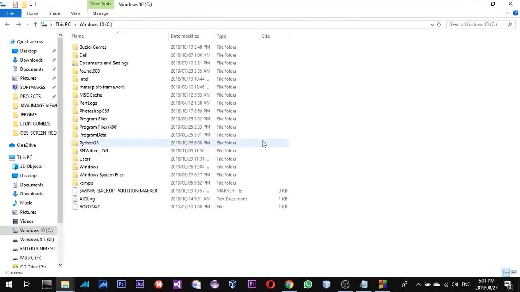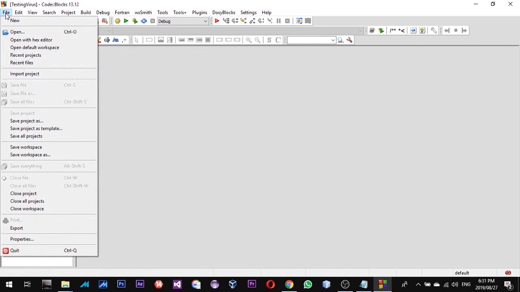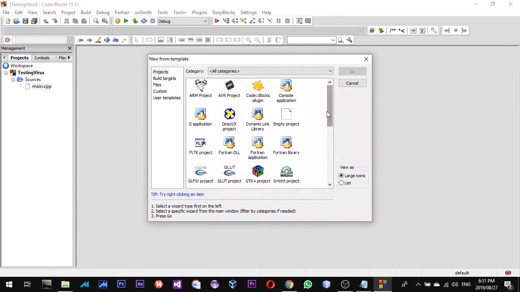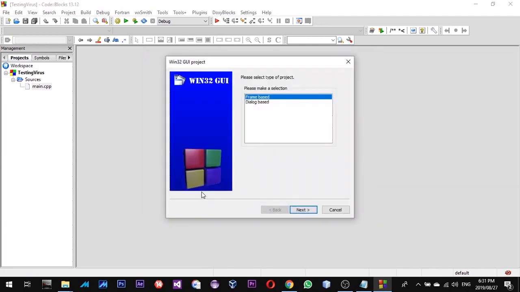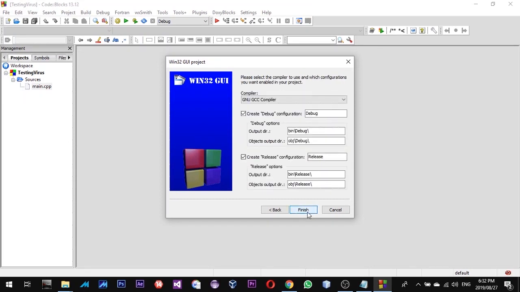Okay, after you finish downloading Code::Blocks, open it and then go to File, click New, and then Project, and then scroll down and click Win32 GUI project, and then Go. I'm gonna name this project storage virus. You can name it whatever you want. Then click Finish.